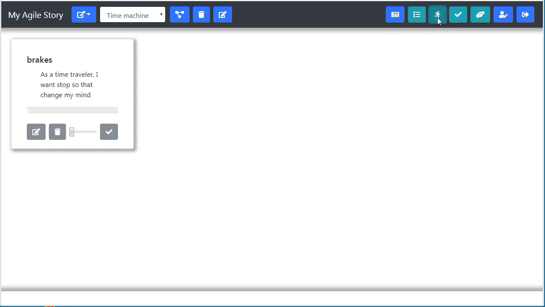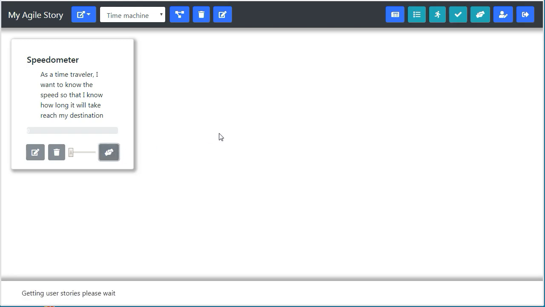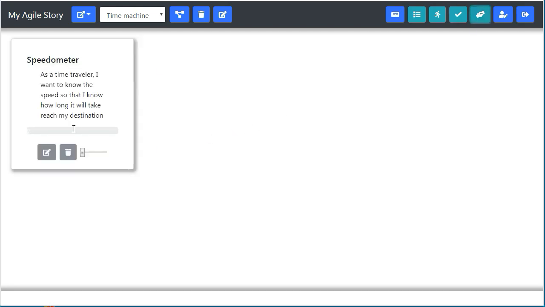So if we look at the sprint, we have nothing going on in brakes, we have nothing going on in speedometer. Let's say we're done with the speedometer, testing it, we can just click this button to the done list. And so then it's in the done list. So this is a very simple application. You can have a lot of fun with it.